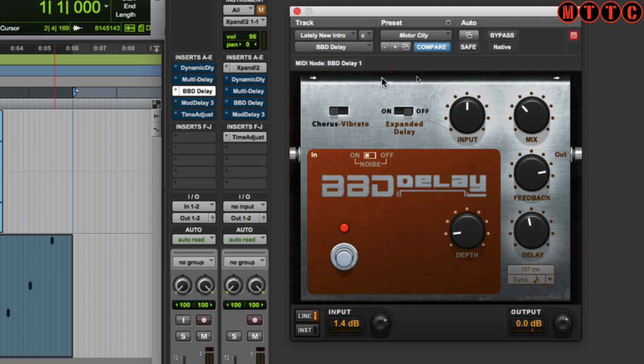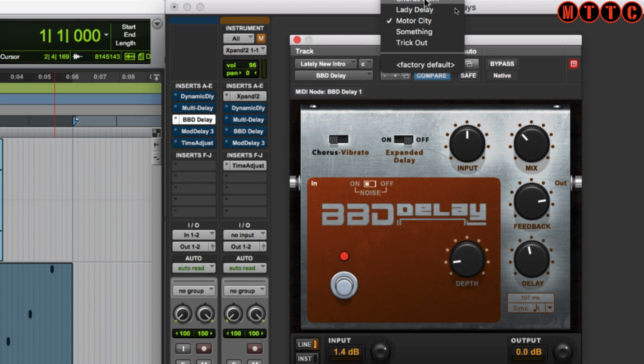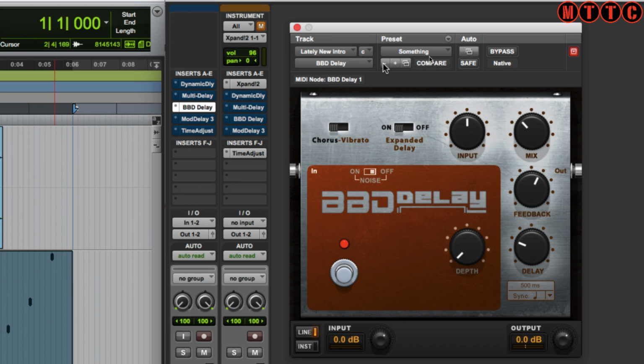Now this delay, as you can see, it looks very much like a delay pedal for a guitar or some sort of live instrument, and that's exactly what it is. It's an emulation of that type of delay. So there's about 5 presets there, starting with this one.